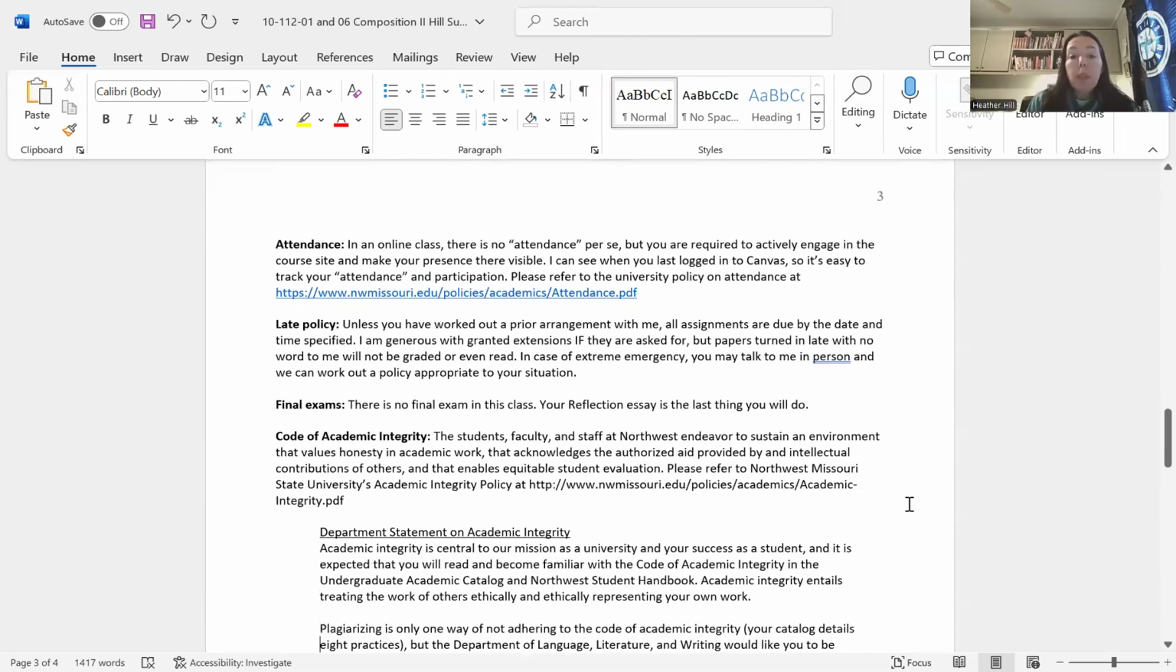In terms of the late policy, I am pretty flexible when it comes to granting extensions if you ask for them. But if papers are just turned in late with no word to me, that's a different story. So if you need more time, something comes up, you aren't going to get it in on time, just let me know and I will give you an extension on the date.